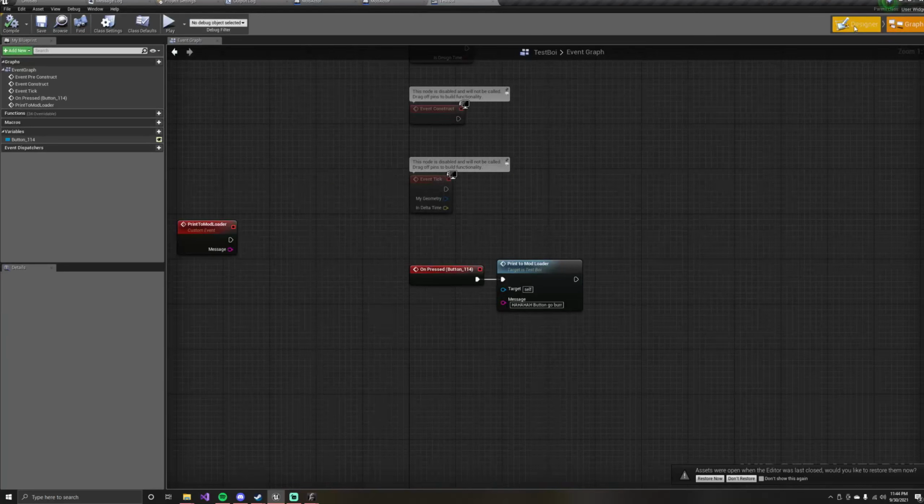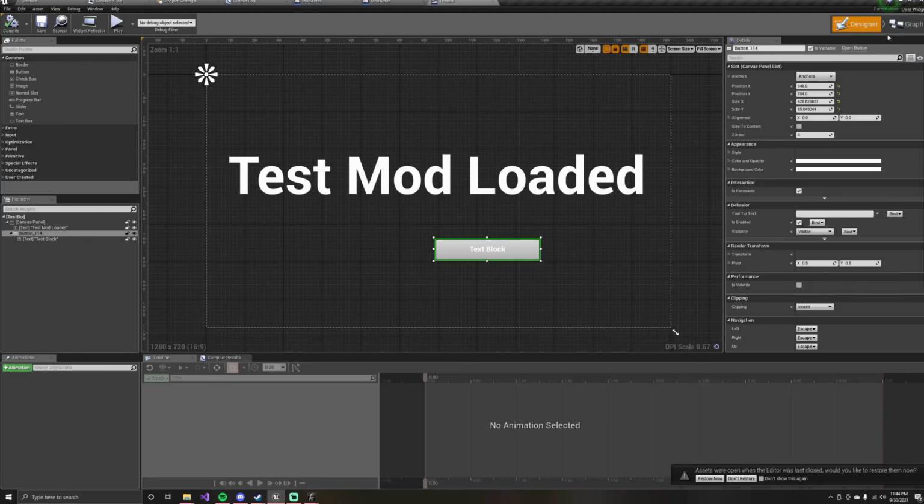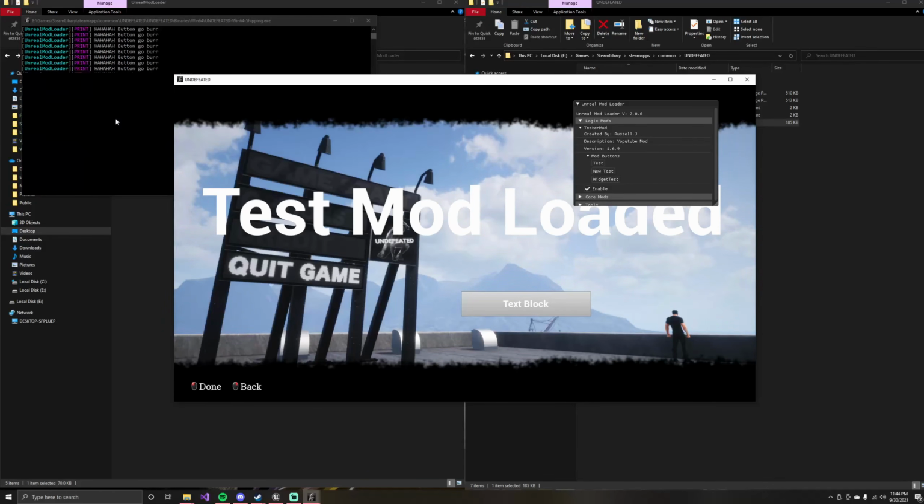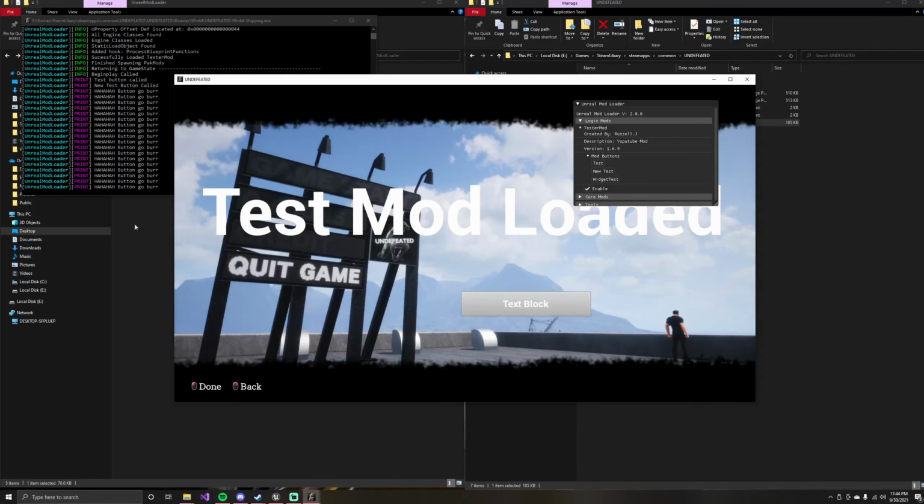Now, for the moment of truth, we're going to test the one that is outside the mod actor. So we're going to press button 3 to create the widget. And then we're going to press this little testing block. Mod go burr. As you can see, it prints as many times as we press it. So printing works anywhere as long as you have that custom event created beforehand.